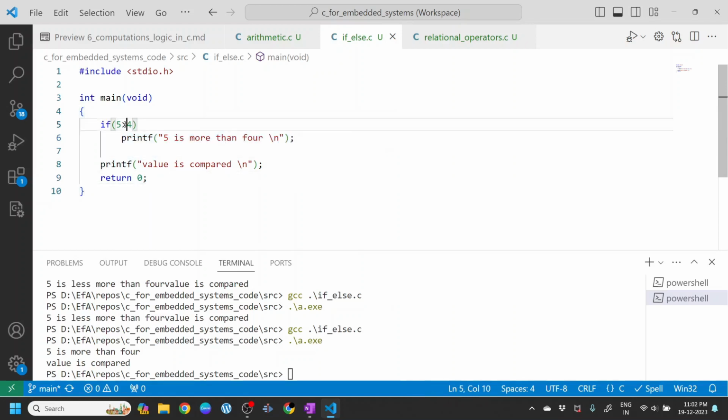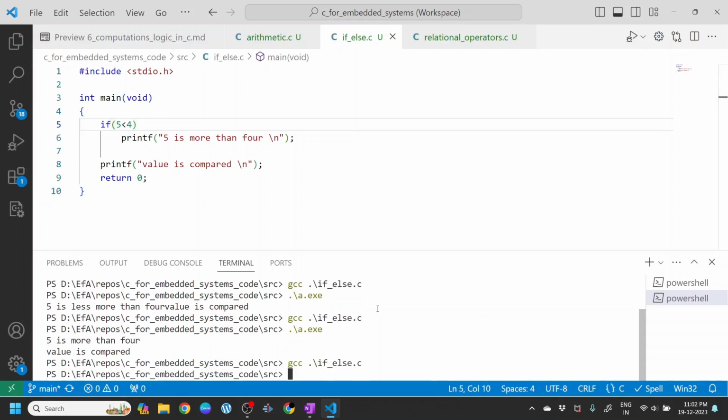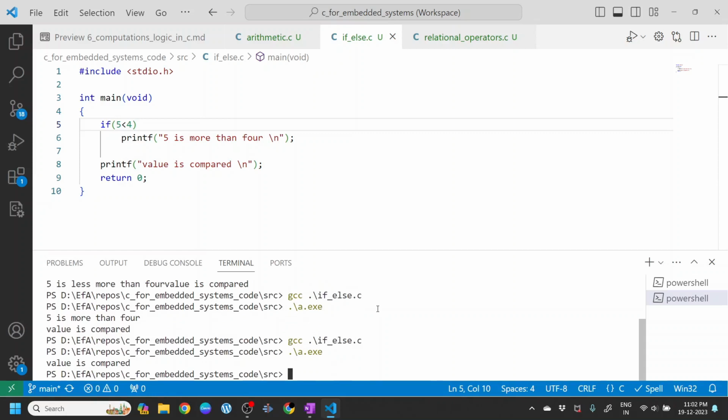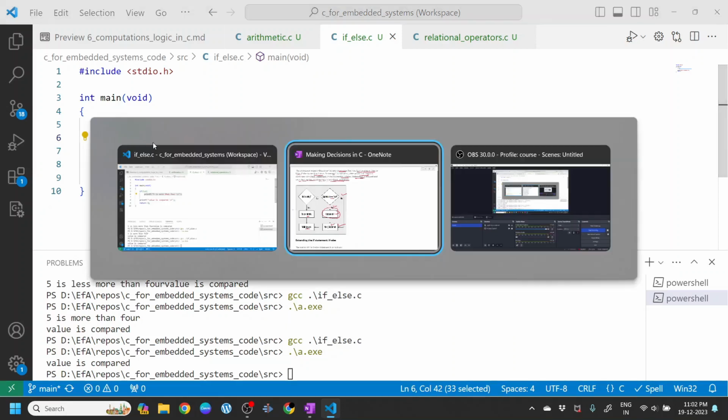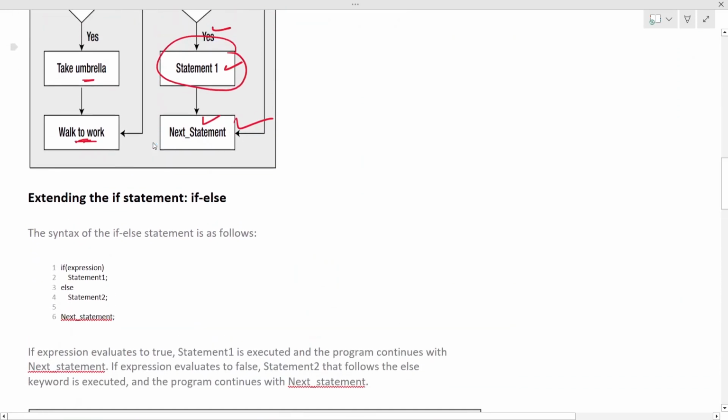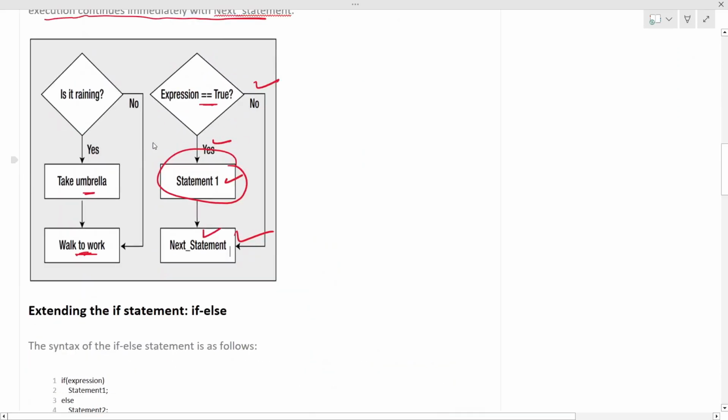Now what I'll do is change it. Is 5 less than 4? Then let's see what happens. Compile and a.exe. See, the value is compared, but nothing got printed. That means 5 is less than 4 is not true. That's why line number 6 does not print. So I hope this is clear now. So this is about the if statement.